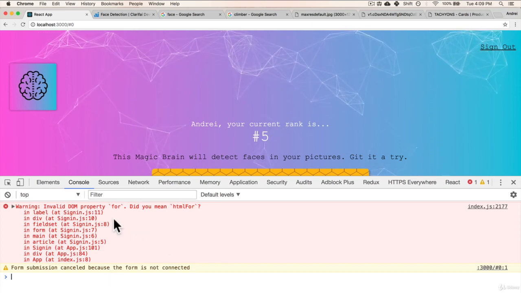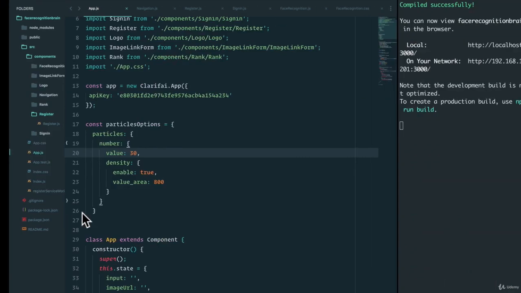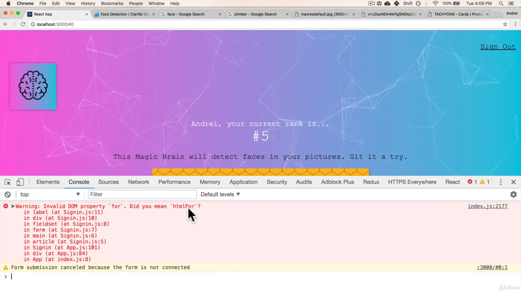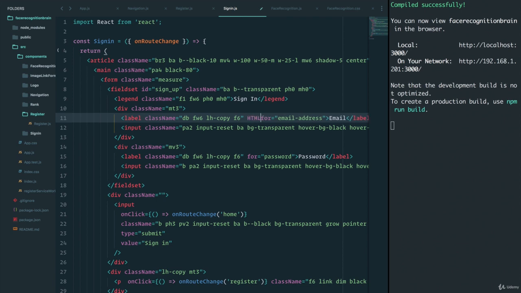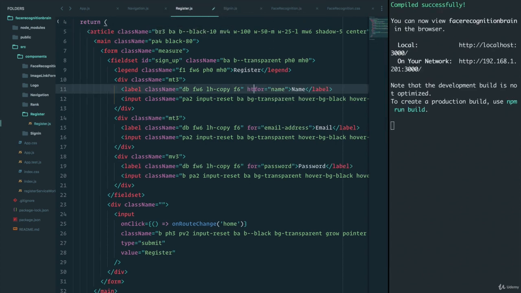And we see that we have two things here. One is invalid DOM property for. Did you mean htmlFor? It gives us a nice error in Signin.js. That is because, again, we're using JSX and for is a JavaScript word. So even though in HTML you can use for on labels to attach them to inputs, in JSX we have to do htmlFor. So we can do htmlFor, save that, and we'll have to do that in the Register as well.